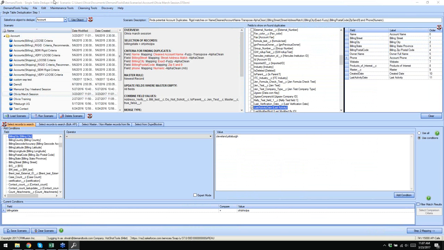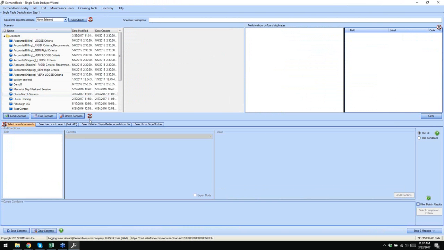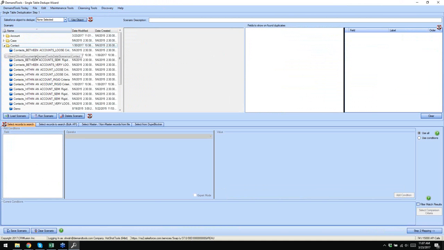All right, so let's just take a look real quick at contacts. I'm going to click clear scenario. You don't have to do that to load another scenario. I just like to clean the slate. And with contacts, you're going to see two sets of pre-built scenarios, one that says between accounts and one that says within an account. We recommend that you run your contact dedupe first within an account, and then if you want, do between accounts.